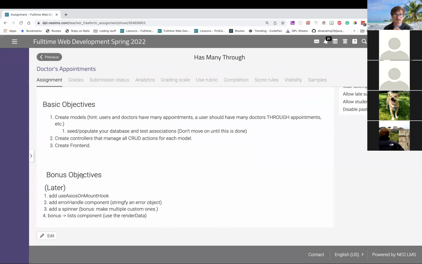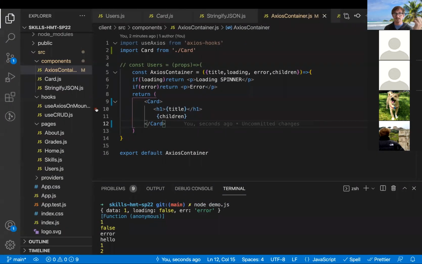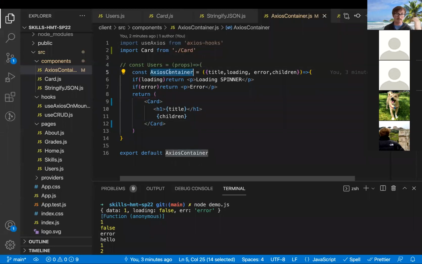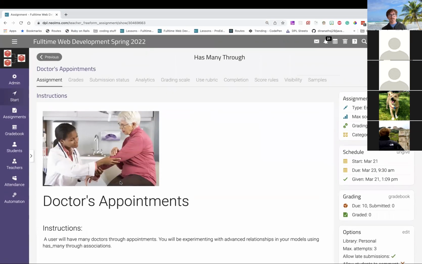So the bonus objectives, you can start maybe doing some of these. Don't do this one. We haven't talked about use Axios on mount. We're going to create that one. But as a bonus, you can start thinking about how to create your own little reusable components. You can try doing this Axios container one or some of your own. But that will be the homework.